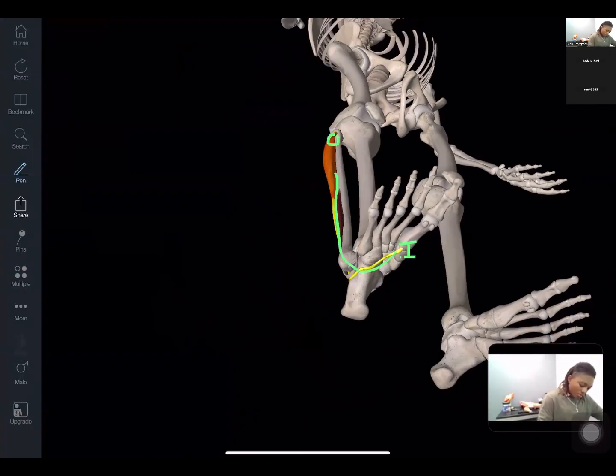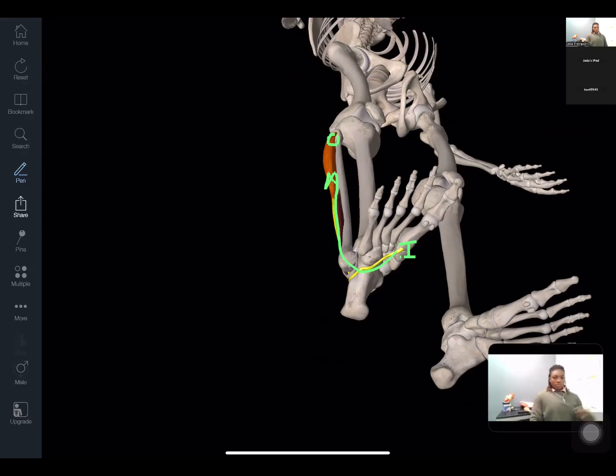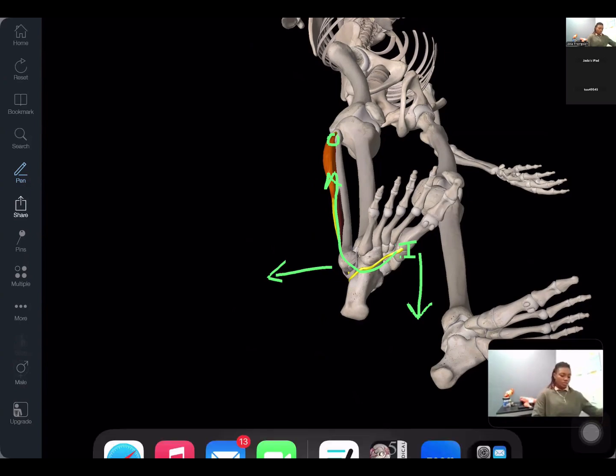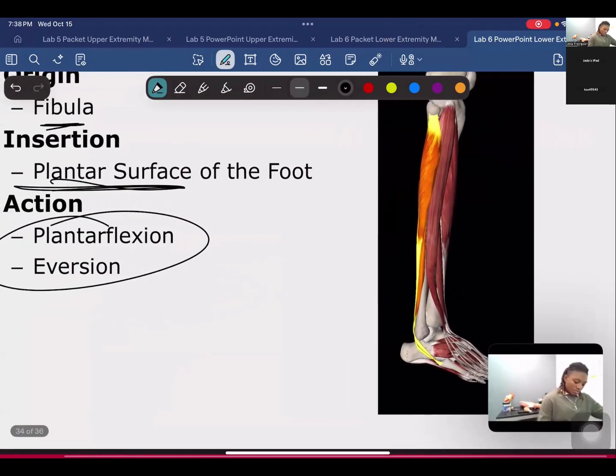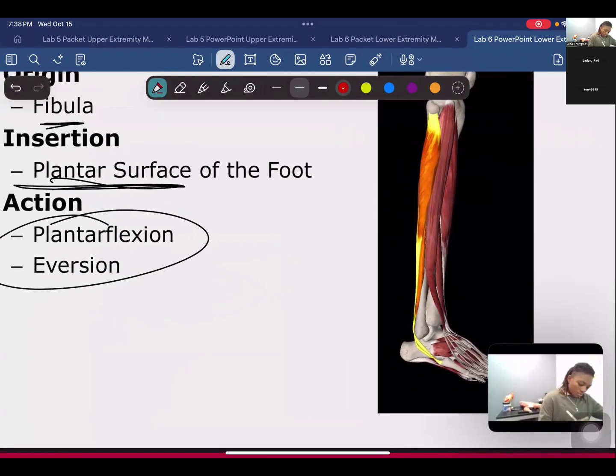When this pulls upwards, not only are we going to get some plantar flexion, we're going to push on that gas pedal, but because we're coming from the lateral side, inserting on that medial side, when it pulls, it's going to pull into eversion. Our ankle is going to pull into eversion. And that's how we're going to get plantar flexion and eversion. We're going to pull down and out.